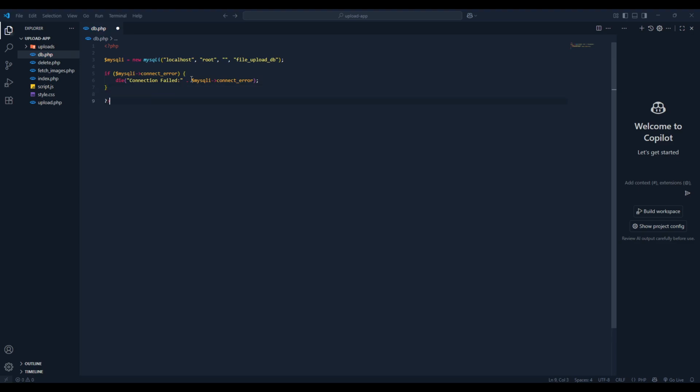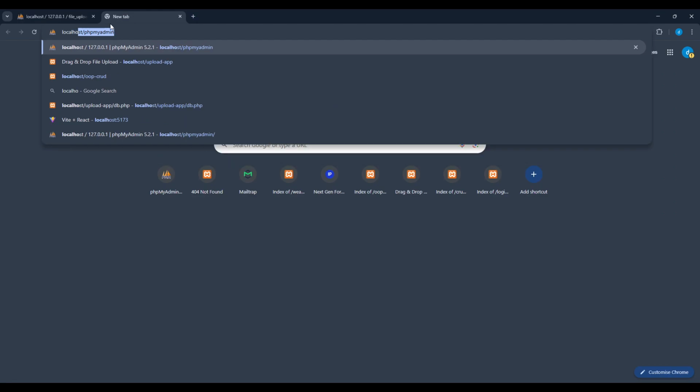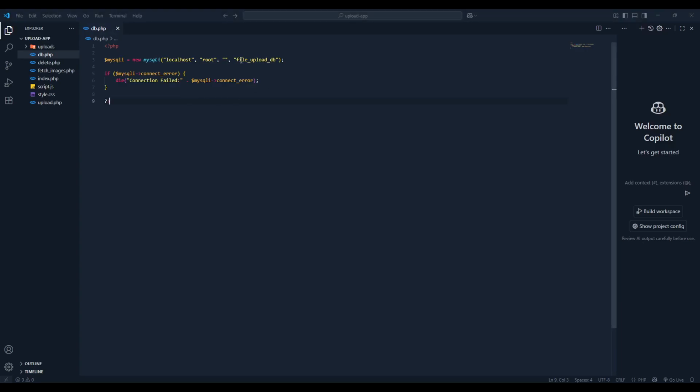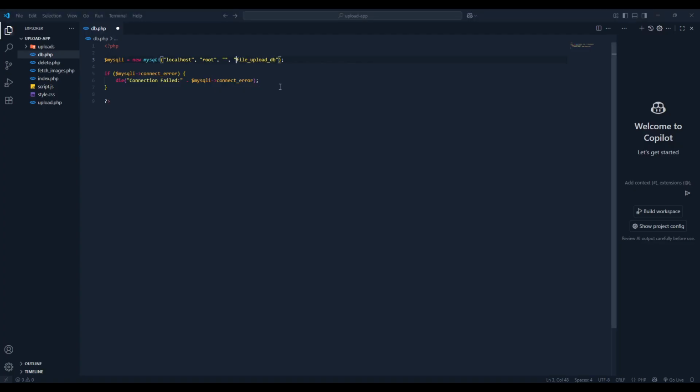Alright, so that's it. Now let me just check this in a browser just to show you how the database is connected. In a new tab, I'm gonna type localhost, project name and db.php. And now you can see we are not getting any error. So that means the database is working fine. But if I change the database name, now we are getting unknown database. So that means our database is connected successfully.